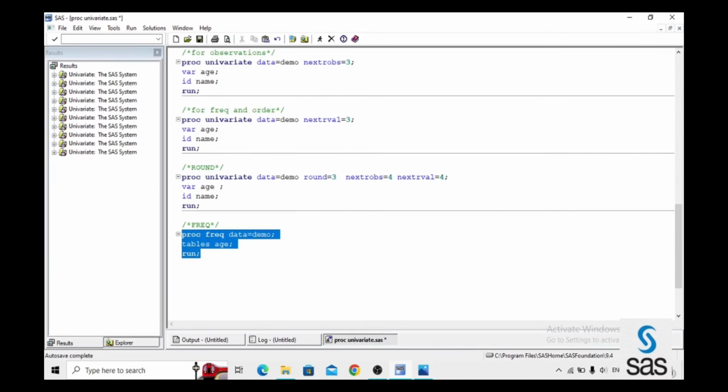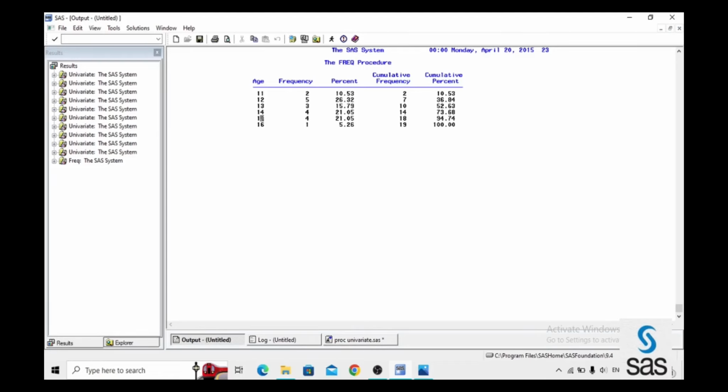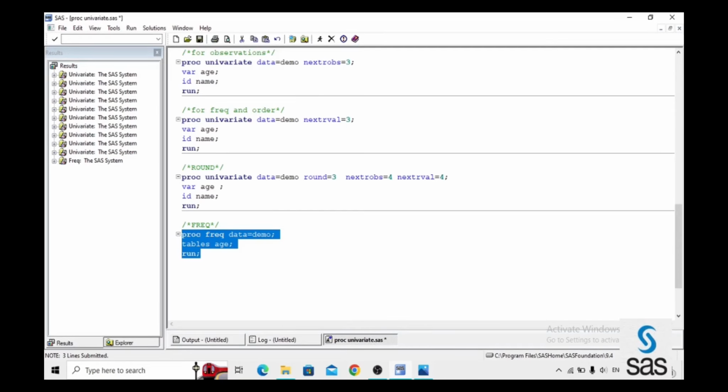We are running simple code of Proc Frequency. Here is the output for Proc Frequency, and this will be done by Proc Univariate also. Try to capture it. Now we go with Proc Univariate.